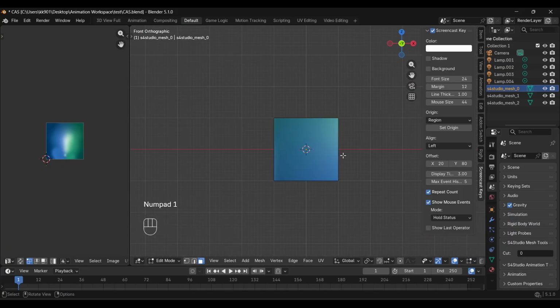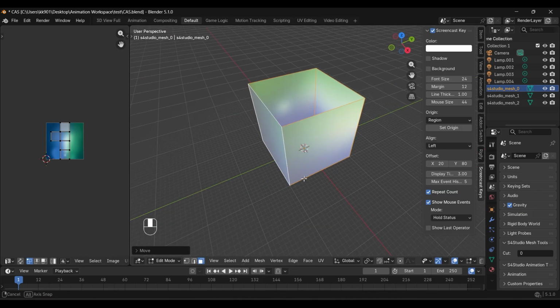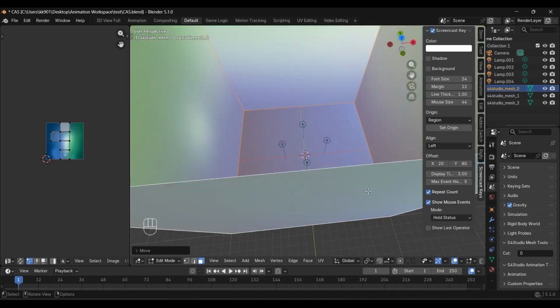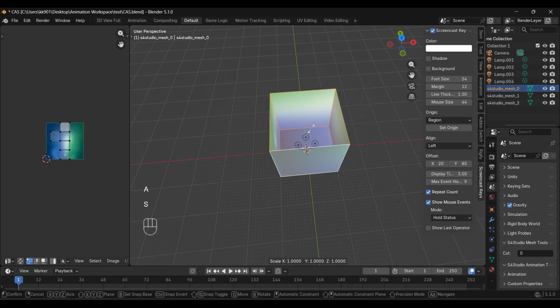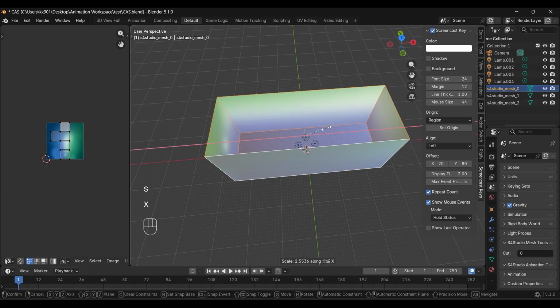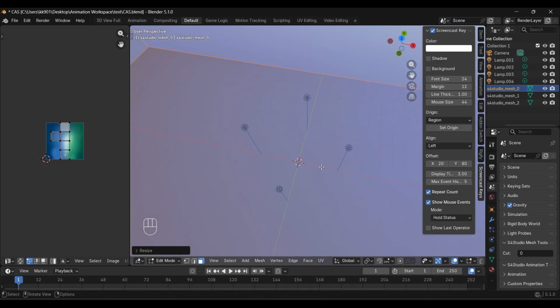Next, press numpad 1 to switch your view. Press G to move the object. While moving, press Z to constrain it along the Z-axis. If you hold Control, the movement will snap to increments, making it much easier to position precisely. Now select all faces. Press S, then X to scale along the X-axis. Scale it to about 2 times.